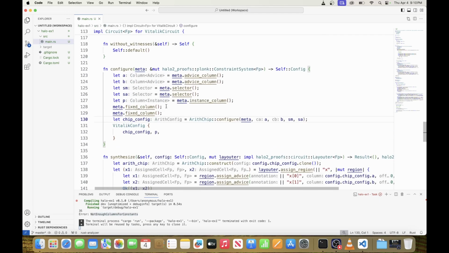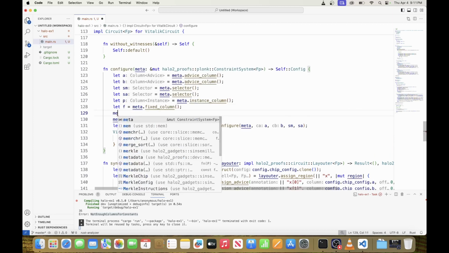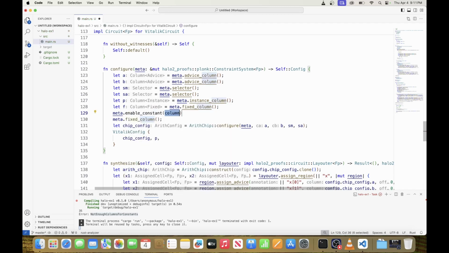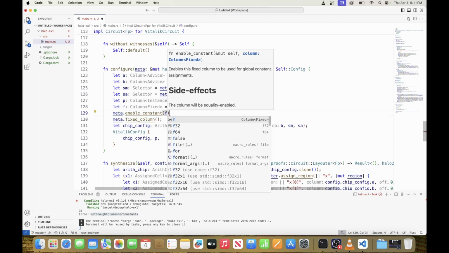Okay, it's not because of that. Meta advice. Meta selector, meta fixed column. Oh, sorry. When we create the fixed column, we also have to say that it's a fixed column. We have to say enable constant on column F.